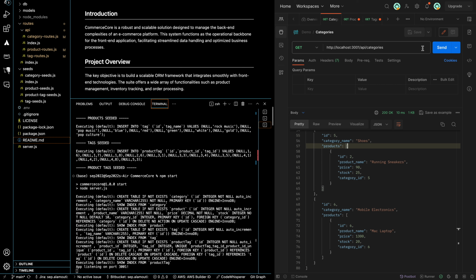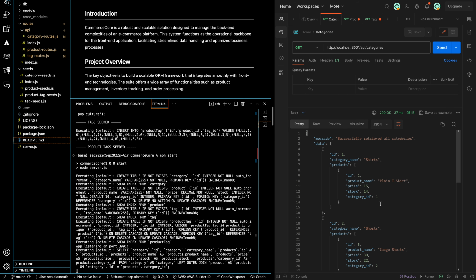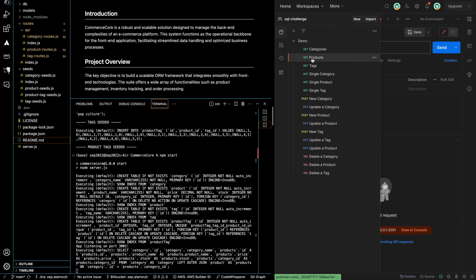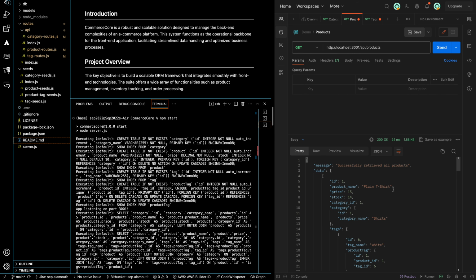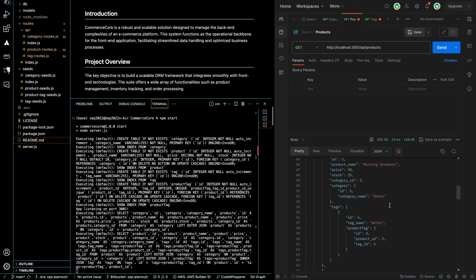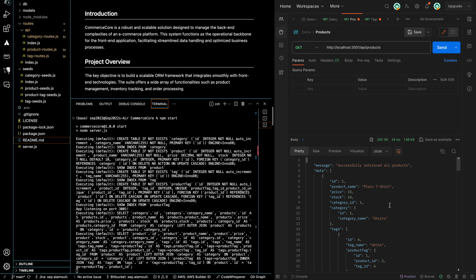As you can see, there is no ID because this is for all the categories, and I'll be able to get all the categories here, as you guys can see. So the next thing for me is to go and get a list of all the products, right? So again, GET request for products, and I can get all the products here. As you can see all the categories, all the tags that they're associated with, right? So you can have many tags for products, many products for a category.